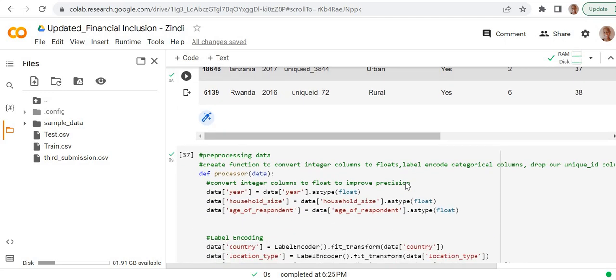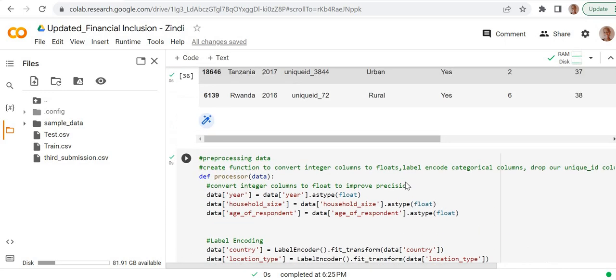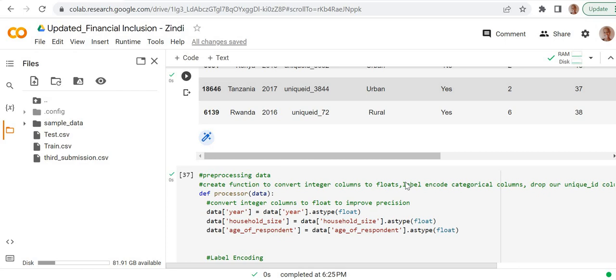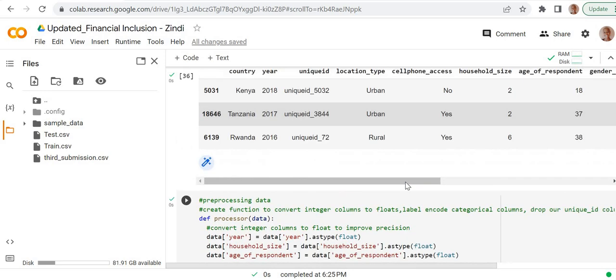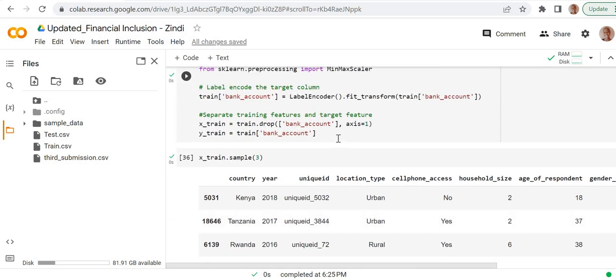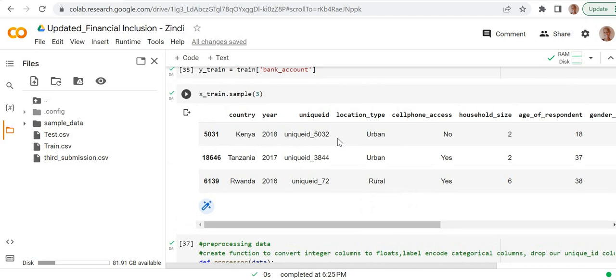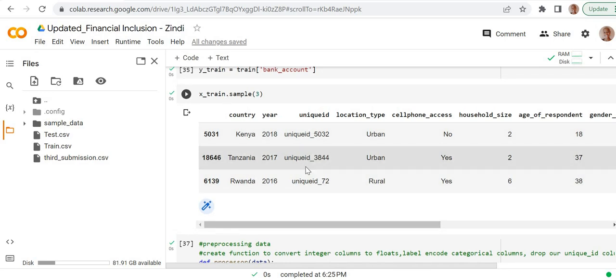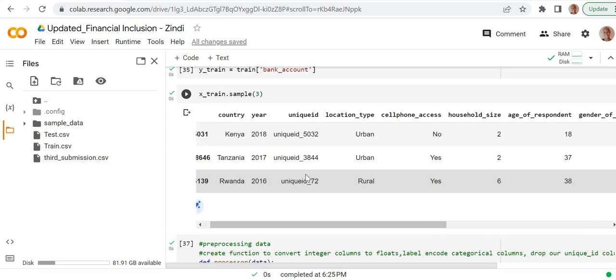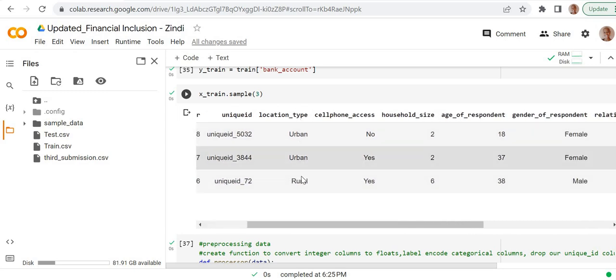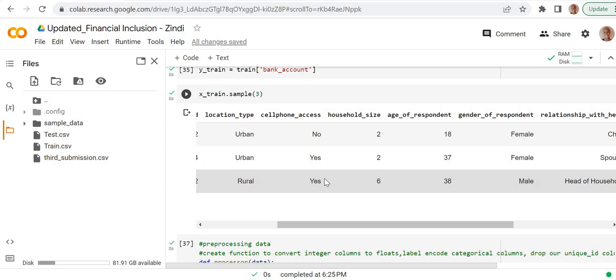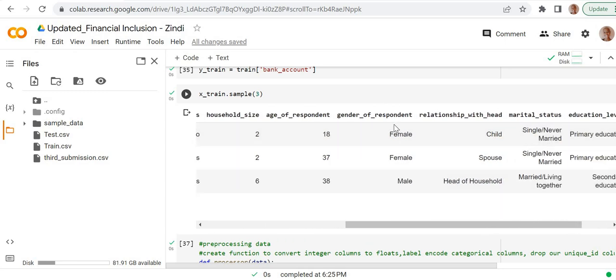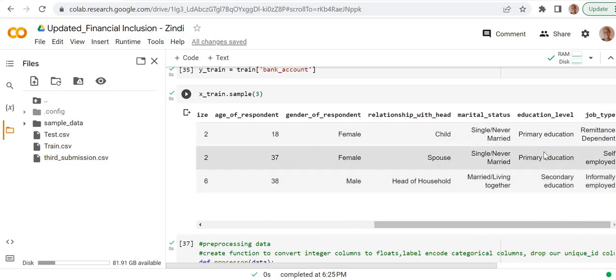Okay, so that's that. Now I need to also convert all the other text data, that is all the categorical data, into numbers. The first one I did was just for the bank account. I need to do it for the other text data. Like you can see here, country is text data, unique ID we're not going to use. Location type is text, cell phone access is text, gender of respondent is text, and the same with the other one.